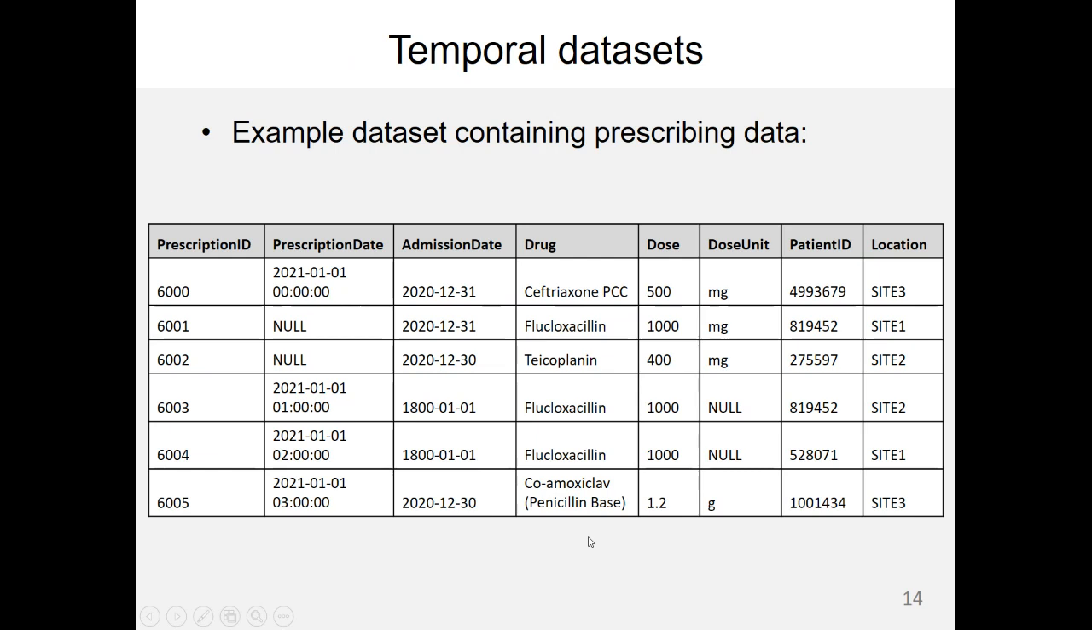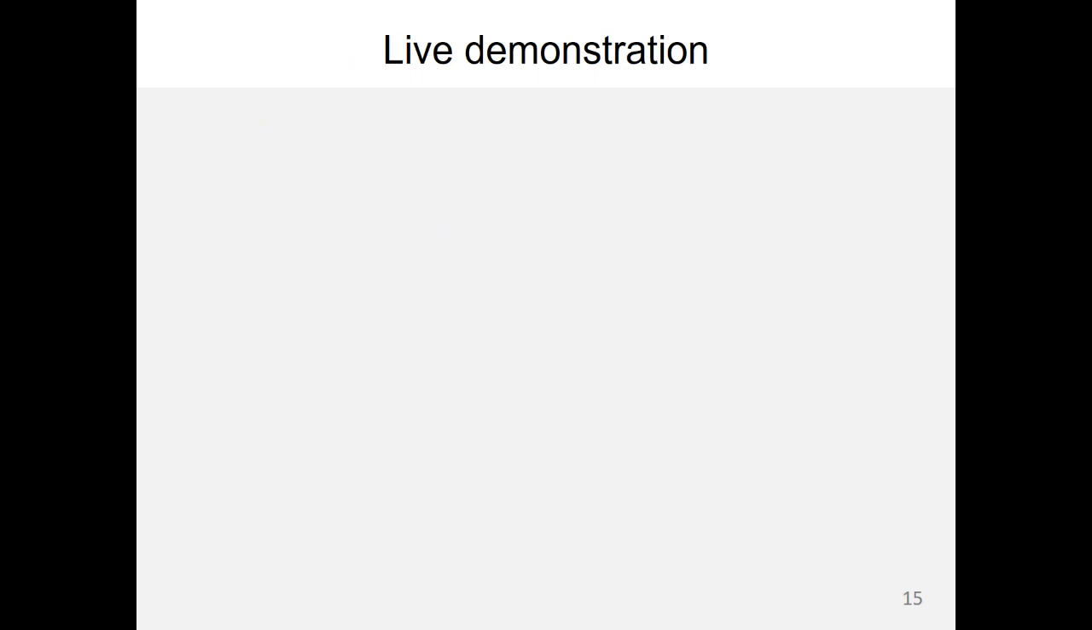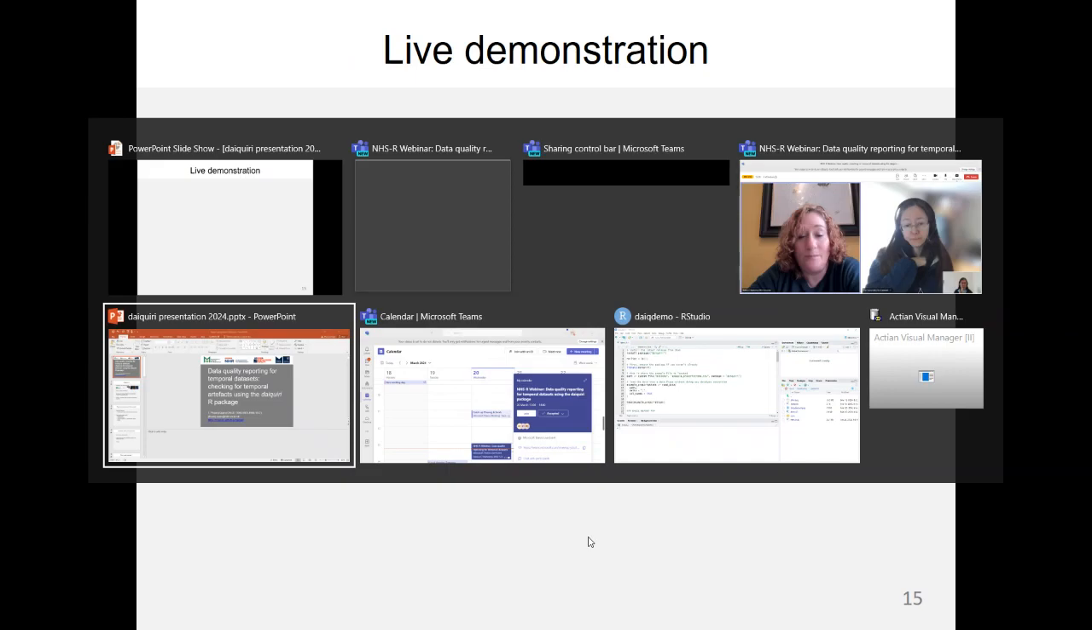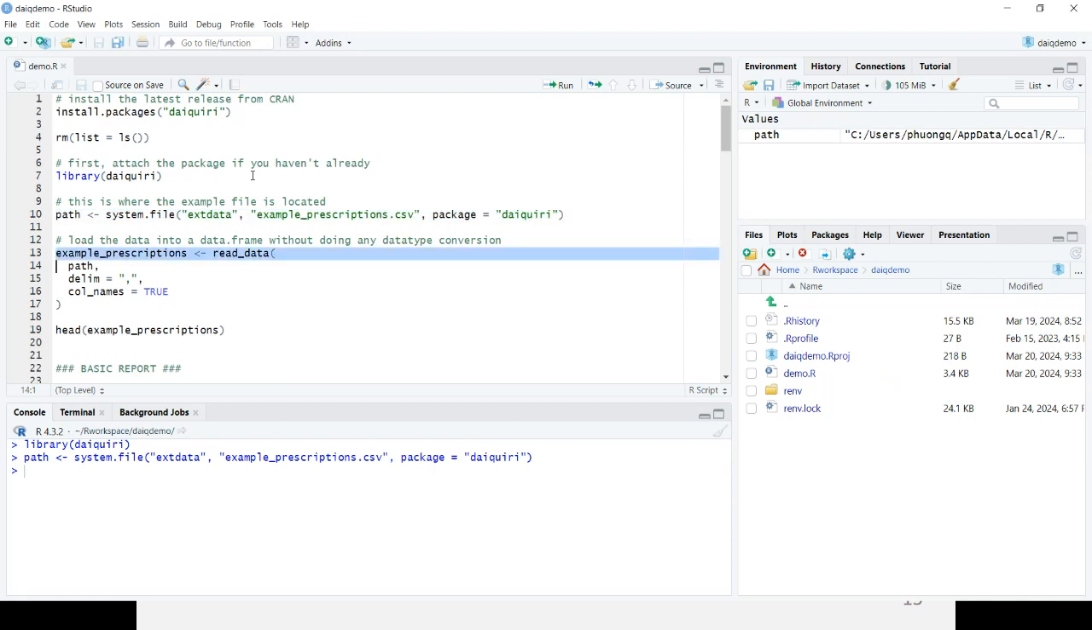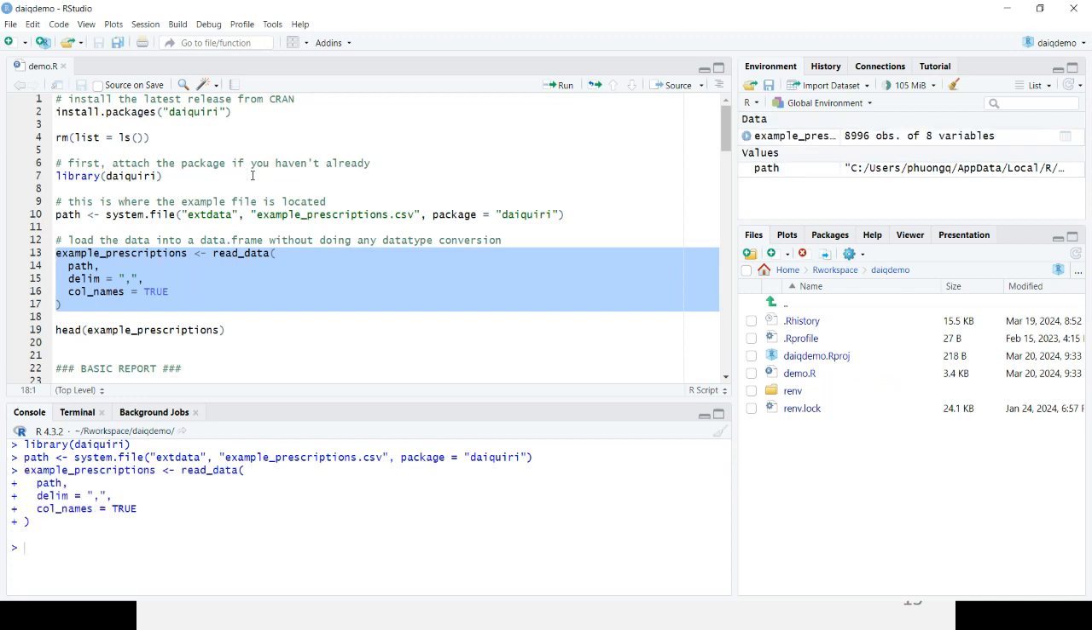But what you can do is create a report. So I'm going to do a demo of this. I've already installed the package, and to attach it, I've provided an example data set with the package. We're going to load it in, but because it's a CSV file, everything's text to start with. One of the things daiquiri can do is check for non-conformant values, so we're going to load it all in as character, or as text, and not do any implicit data type conversion. There's a helper function supplied with daiquiri, so you can do that easily.